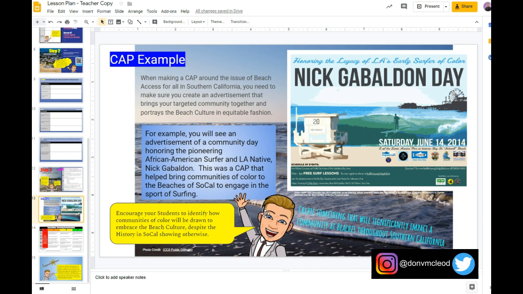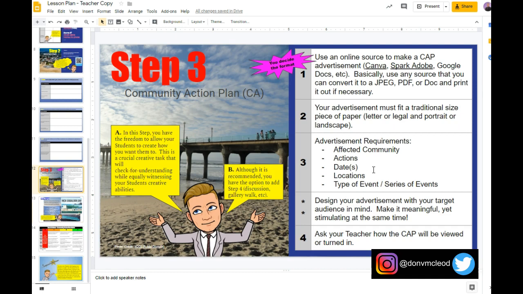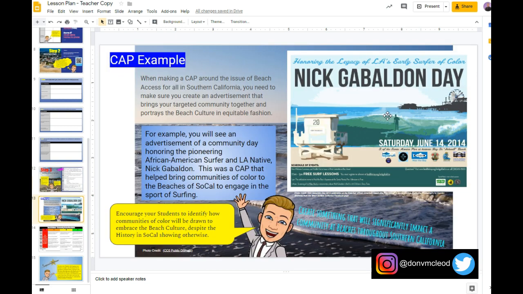So this, for example, if we use this emoji con, Nagabaldon Day was a way to get people to come out, celebrate the king, the African-American surfer in Nagabaldon, who really pioneered surfing for communities of color, made this. So we want to see something like that per se in that. Doesn't necessarily have to be through Canva or Adobe Spark. It was just easier to find things through that. Totally how you want to do it.